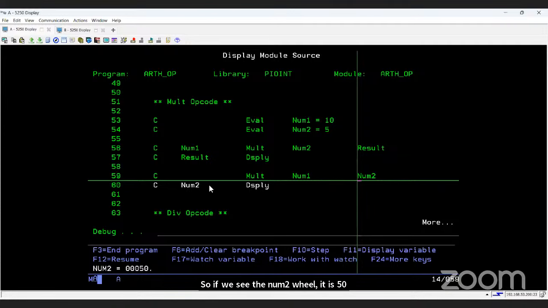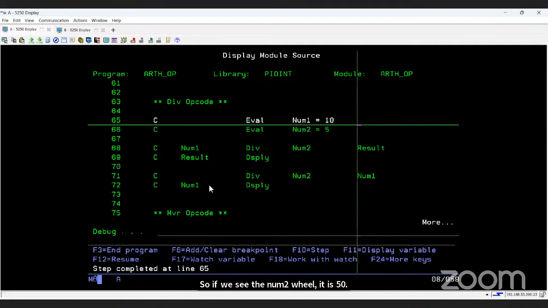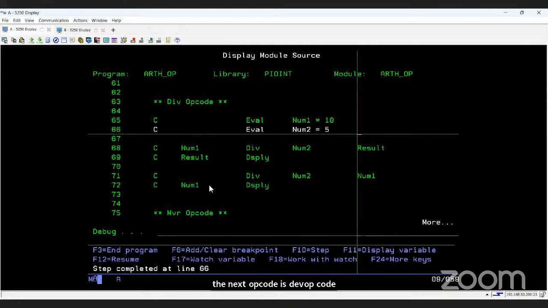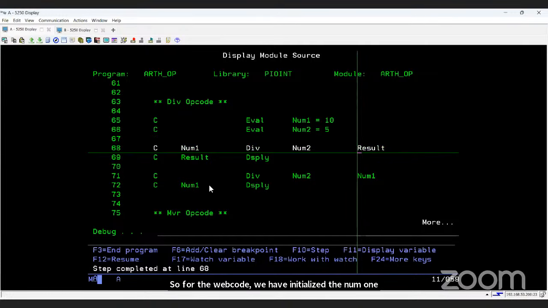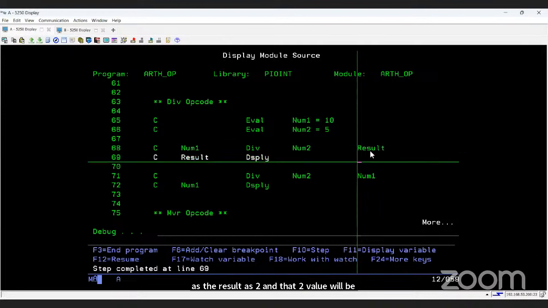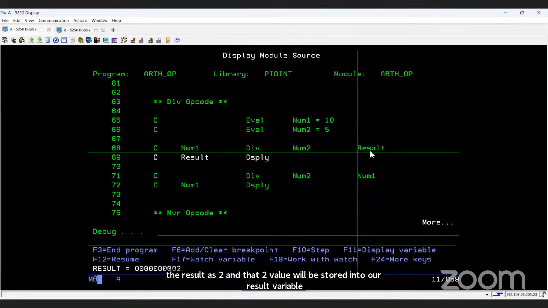The next opcode is div opcode. So for div opcode, we have initialized the num1 value as 10, num2 value as 5. So what it will do? It will divide 10 by 5. If we divide the value of 10 by 5, it will give us the result as 2. And that 2 value will be stored into our result variable. So if we see our result value, the value is 2. And using DSPLY opcode, we are just displaying the result.